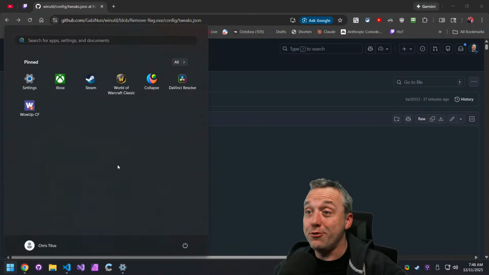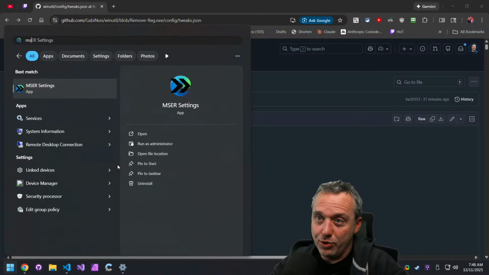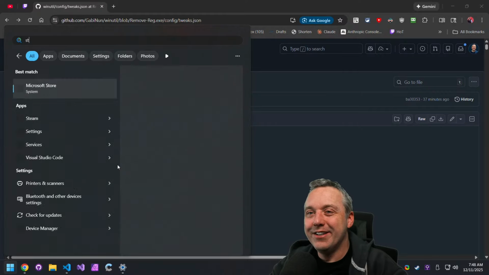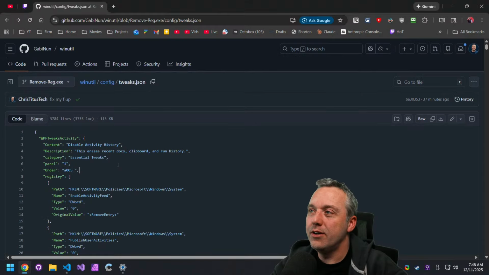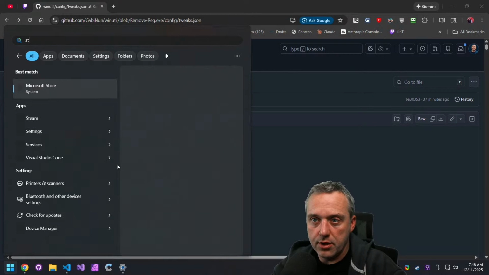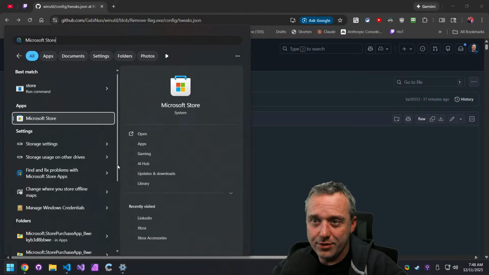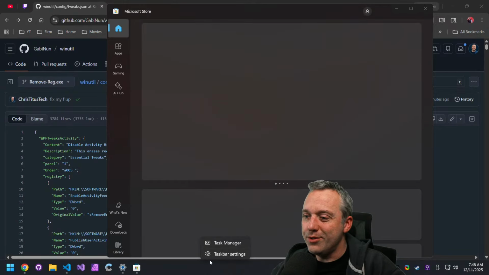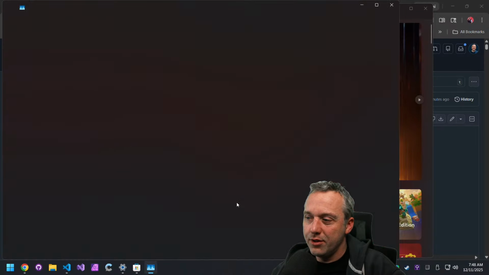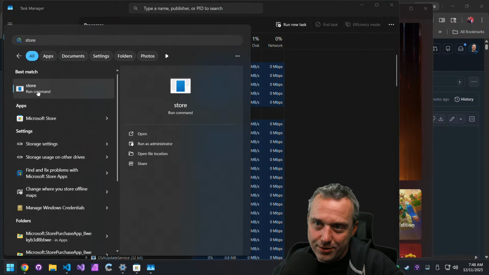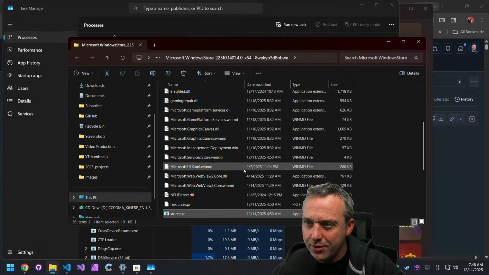Let's do it through the Microsoft Store. The Microsoft way, using a Microsoft account. Let's go Store. Oops, wrong store. I don't know what the hell I just launched. There's a store run command. What is that? Okay, now I'm curious. What the hell is the store run command? Oh no, that is the store. Okay.